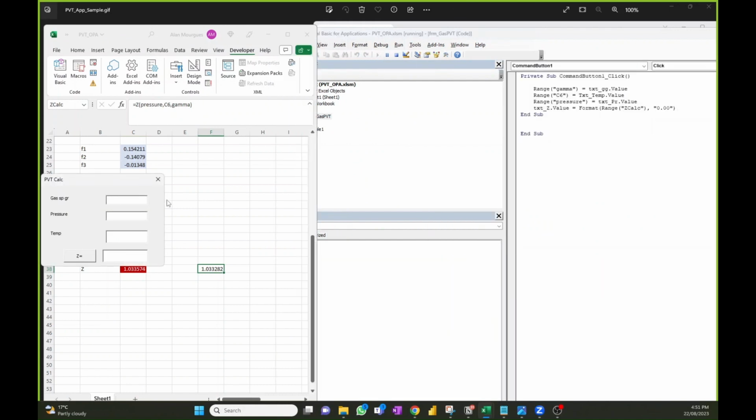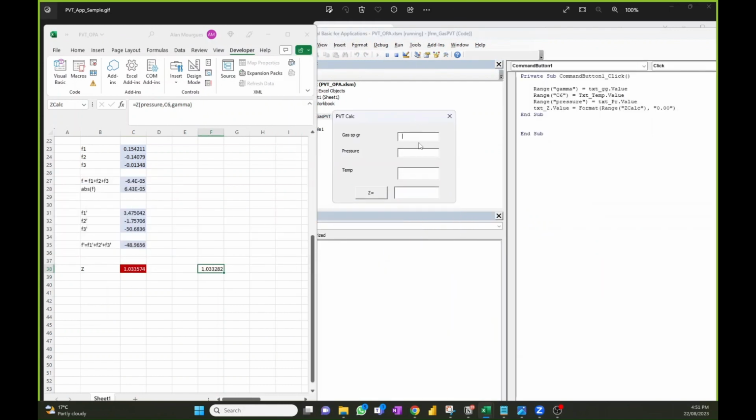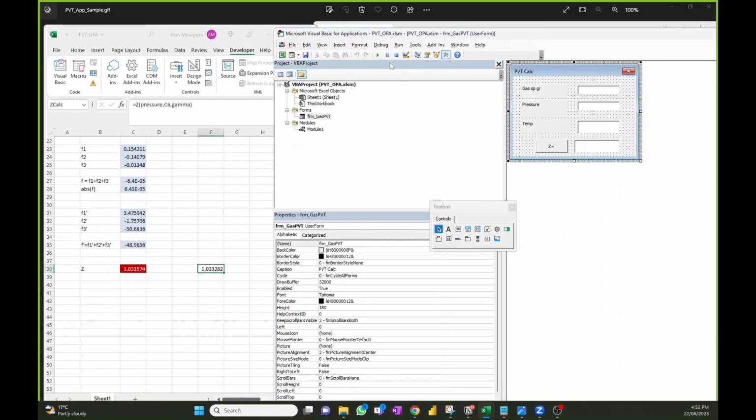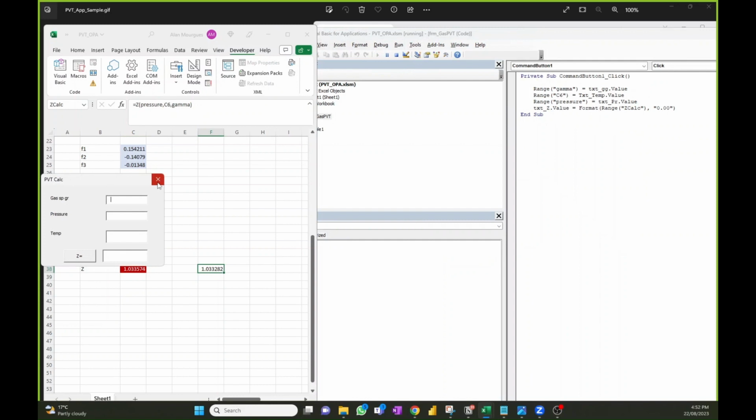So we run the form, and it's going to bring this form here, and we're going to enter values. So let's say 0.6. Pressure is going to be, let's say, 4,000, and temperature, let's say, is 150. If we hit Z, it's an error: end of sub, end function. Yeah, so that's a problem in the code. I forgot to delete that line. So let's run this form again. And specific gravity, let's say 0.5 for the sake of the example.